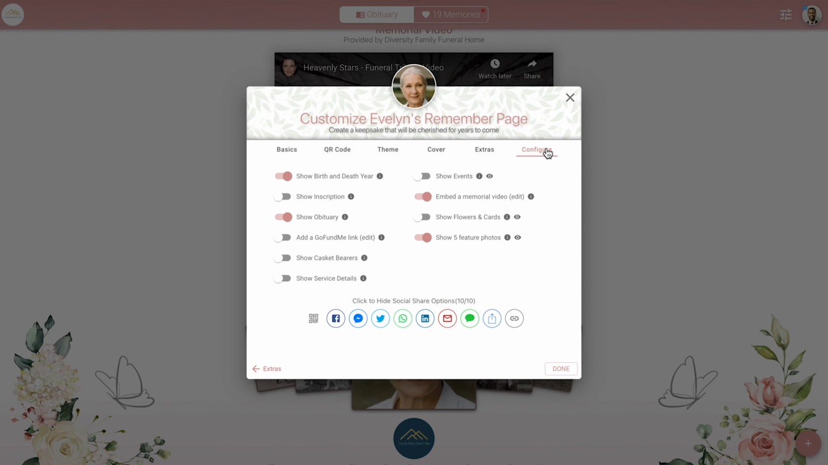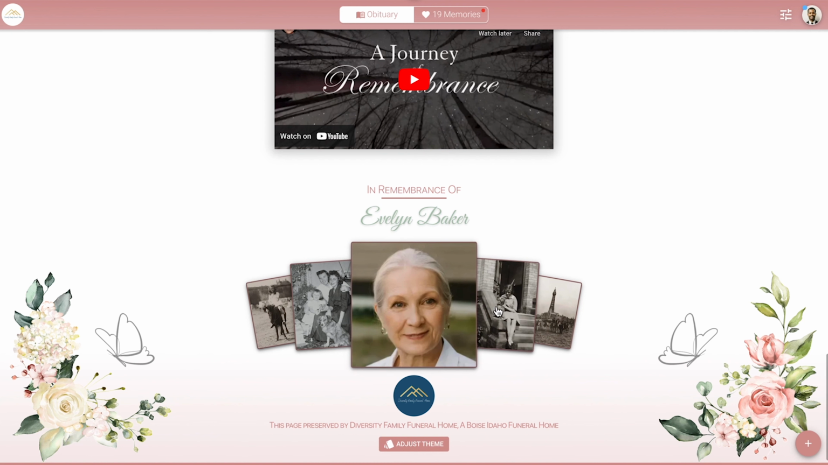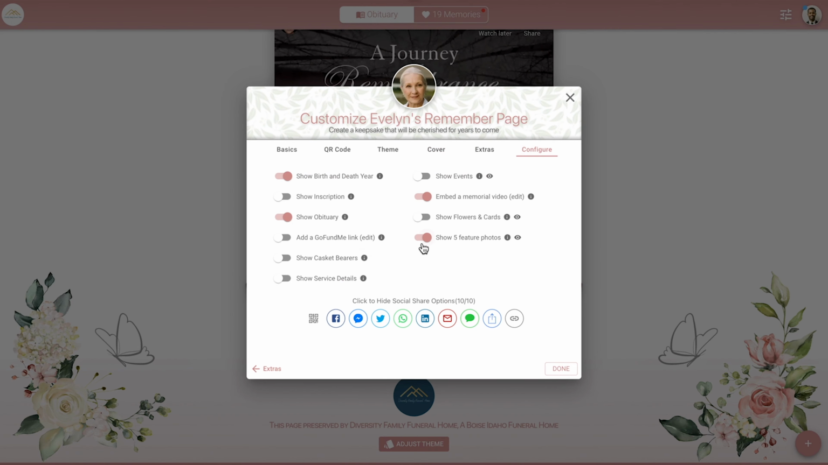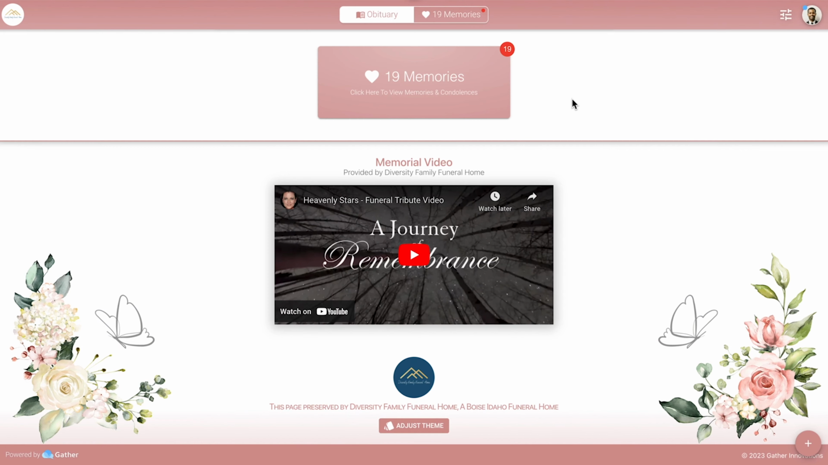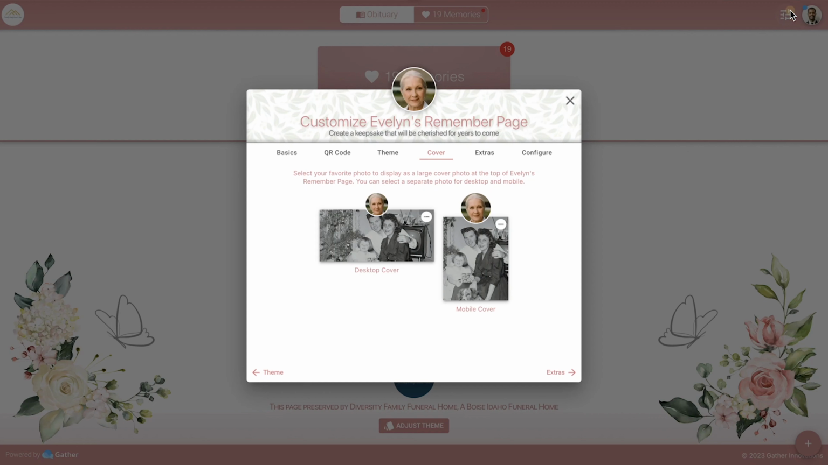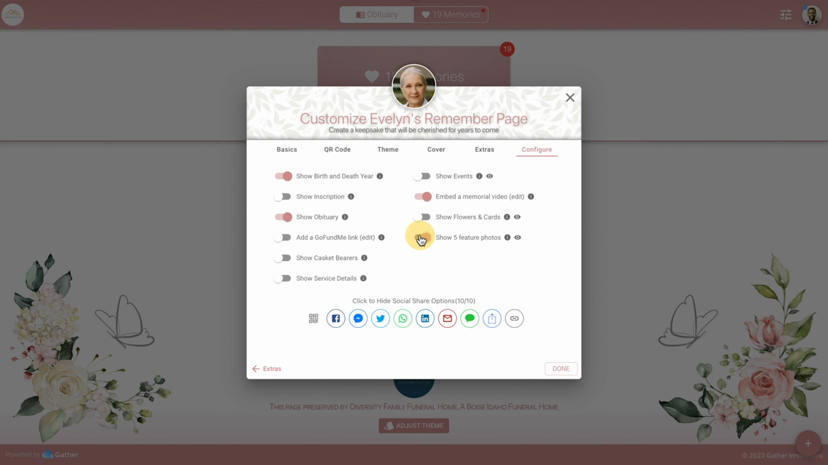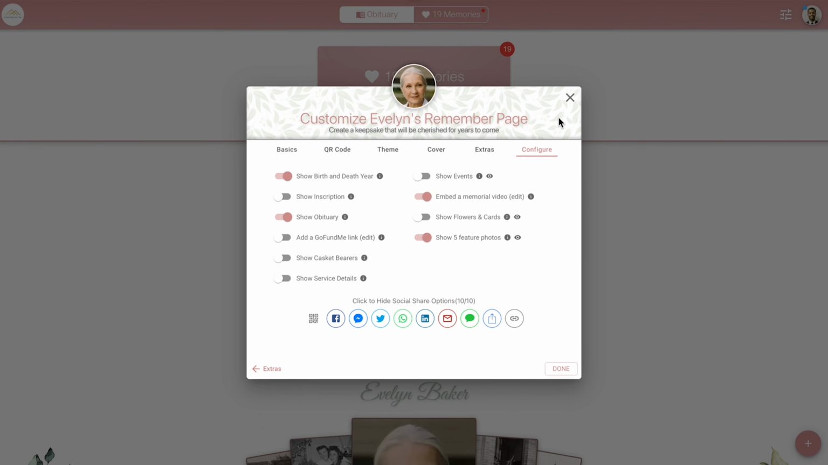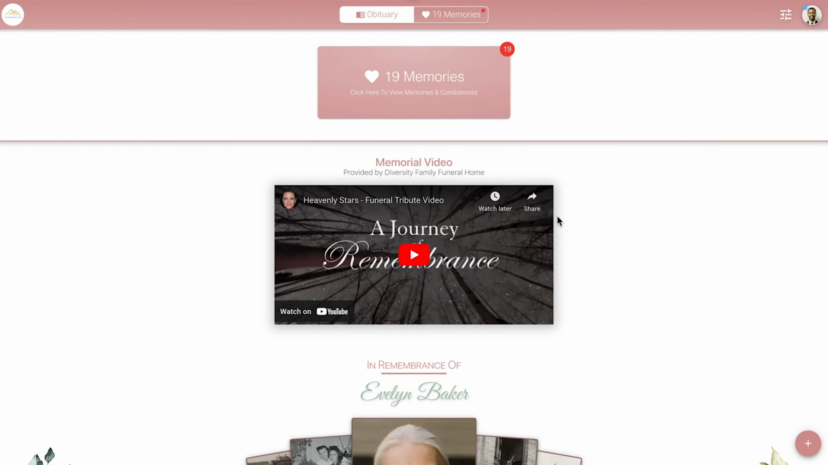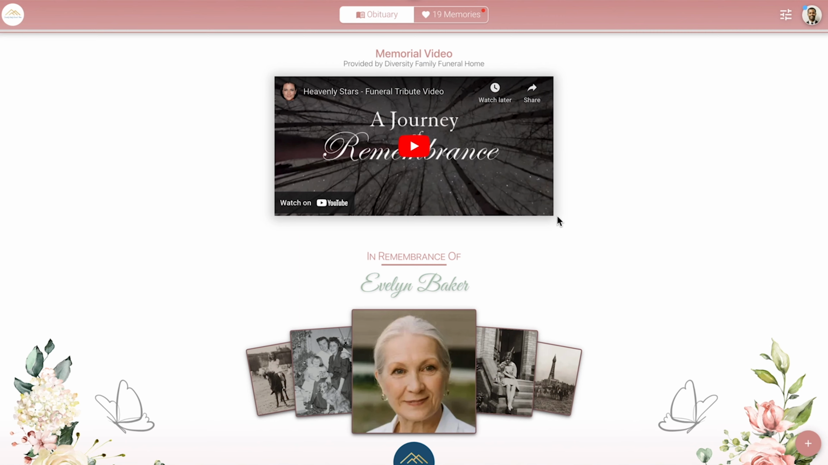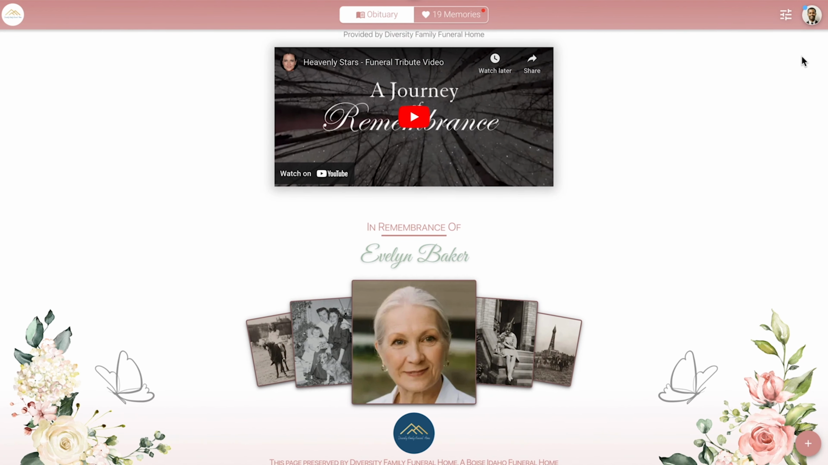The last toggle, or one of the last toggles, is the option to show 5 feature photos, which you can see right here, which look beautiful. You can choose to turn these off as well if you'd like, and they will disappear. We typically recommend that you keep the 5 feature photos turned on, as it gives a more professional and beautiful look to the entire Remember page.